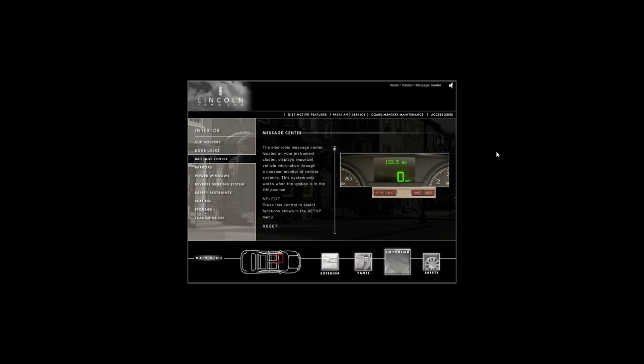Display type. Select this function from the Setup menu. Press the Select control to change the display. Text size. Select this function from the Setup menu. Press the Select control to change the text size.